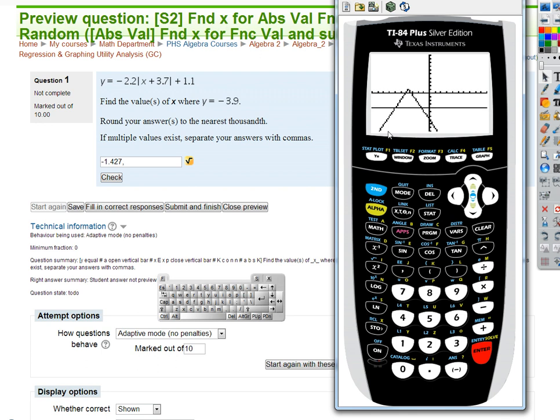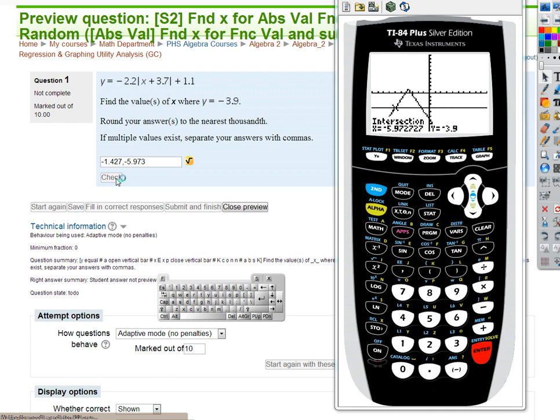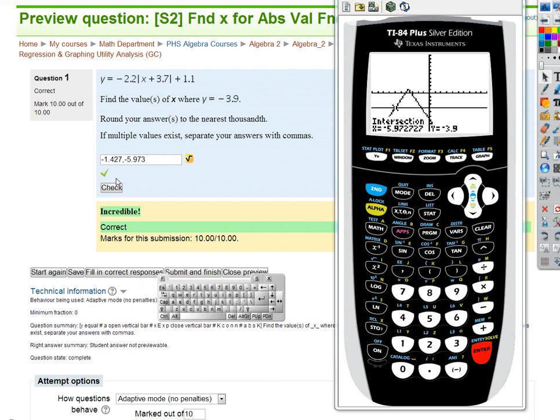right? So the other one then is negative 5.973. Good, because it's 972, but the next digit's a 7, so that rounds the 2 up to a 3, right? So 5.973. Okay, and I can check that. That's right. Okay, make sense? Okay, so that's how we do those.